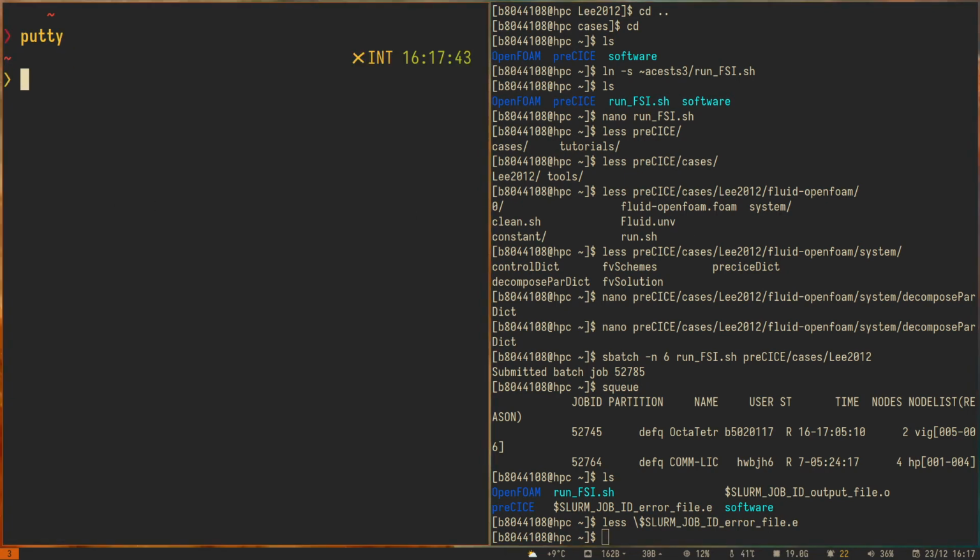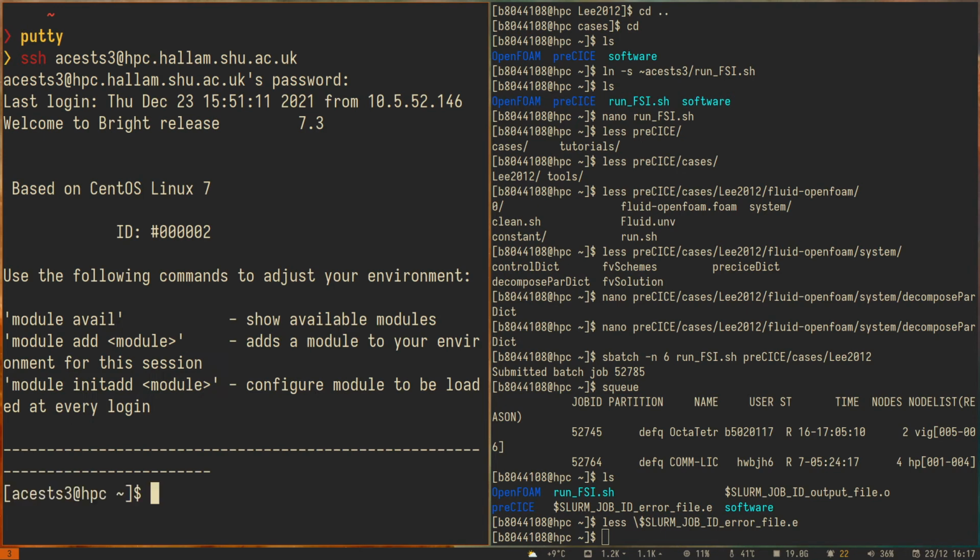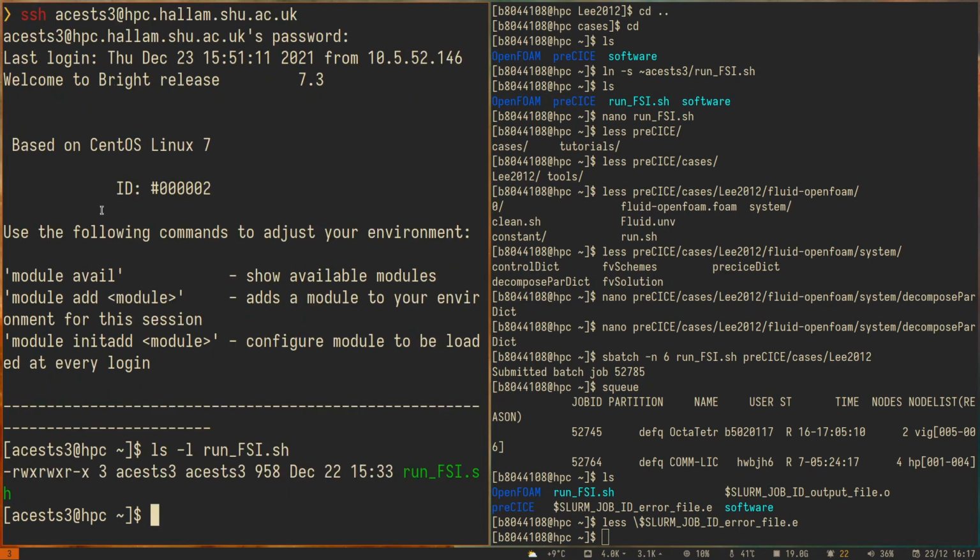So let me connect with my user account here. Okay, it's a bit weird. So what you can do is just copy that run FSI shell. And I think that is the better way to do it anyhow, to treat this run FSI shell as a template.